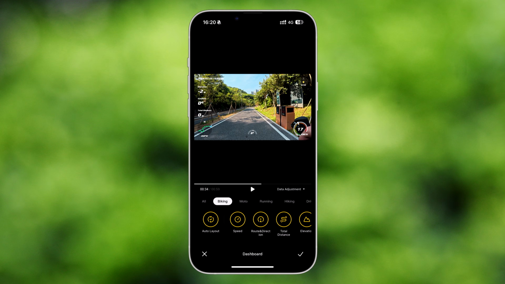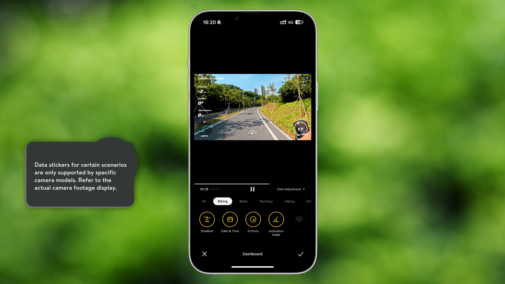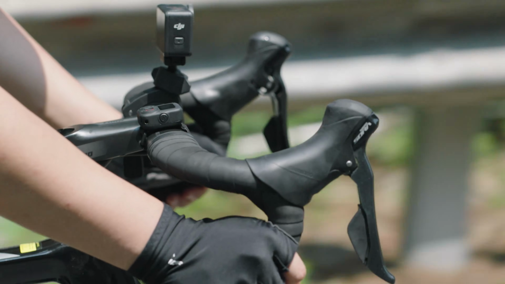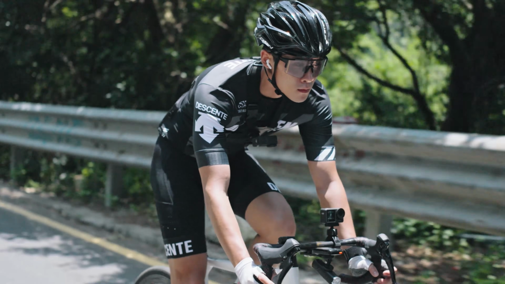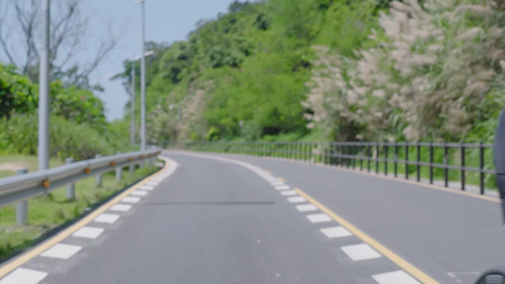Based on different sports scenarios, the relevant sports data will automatically be displayed in the video. You can also manually select the data stickers you need. When shooting with the Osmo Action GPS Bluetooth remote controller connected, the recorded video will include the relevant sports data.